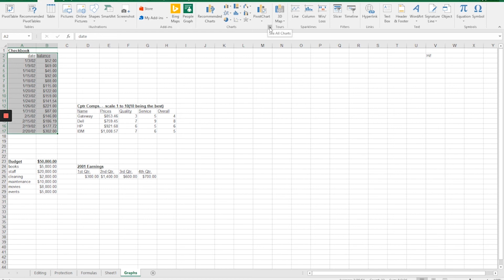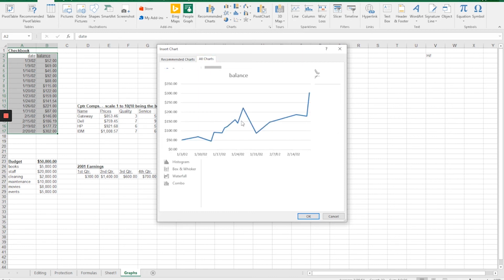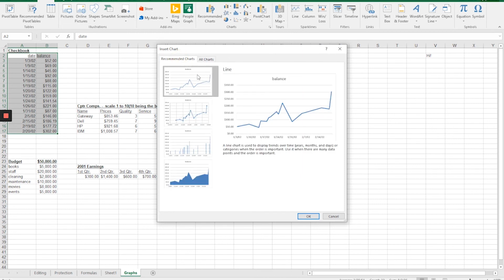Now again, if you're experienced with this, you might know the shortcut that you could jump right to with the type of chart that you have there. I'm going to click on the down arrow. It recommends the line chart, and that is what I'm going to go with. But if I want to see all charts, I could go here and choose line and then choose the subcategory that I wanted. But I'll go with the recommended one, and I'll go with the one that does not have each individual point sticking out there.